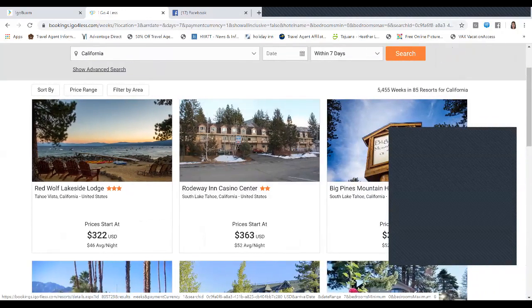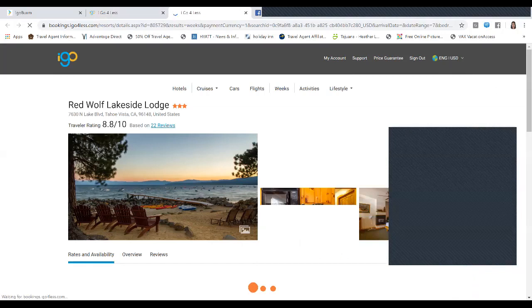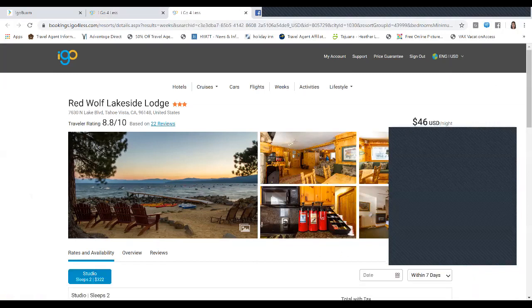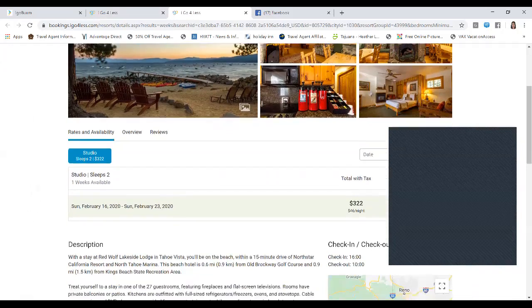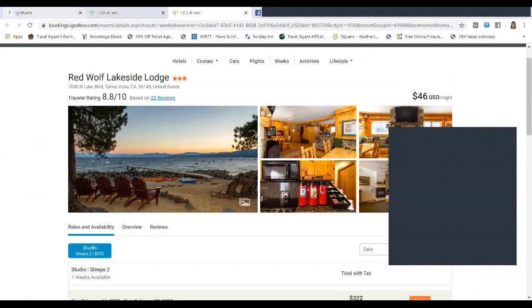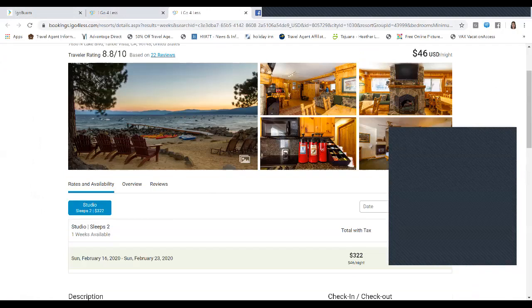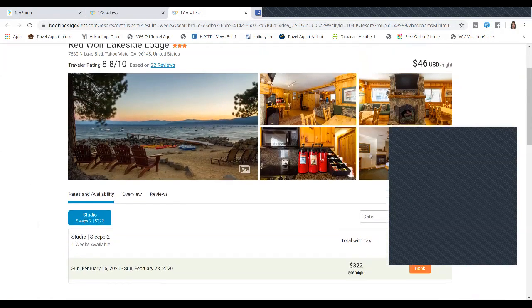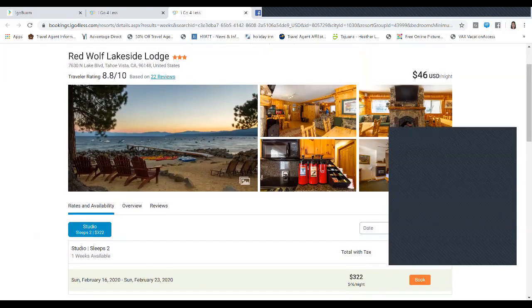So you'll notice this one. Oh, let me show you guys something else. It's not every week that's going to be at that price. Let me make sure that part is clear. So yes, it said $322, but it's going to be for a specific week. So if you wanted to go to California and enjoy this beautiful property, which is right on the beach, the travel rating is 8.8 out of 10. That's flat out amazing. This is a studio for 2. They only have 1 week available. They didn't say 1 room available. This specific week, this deal is available.